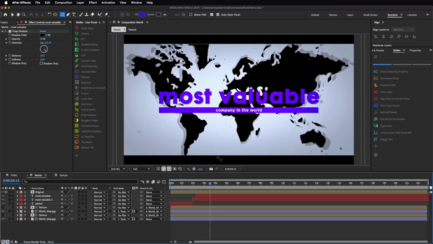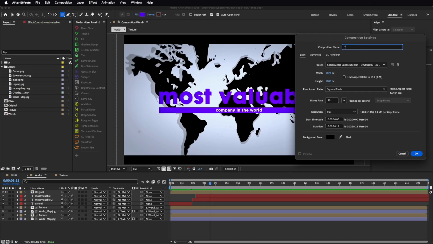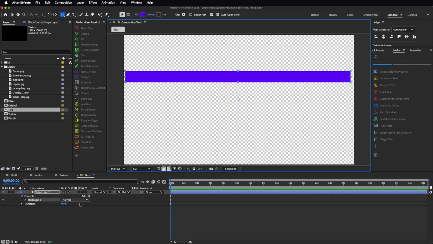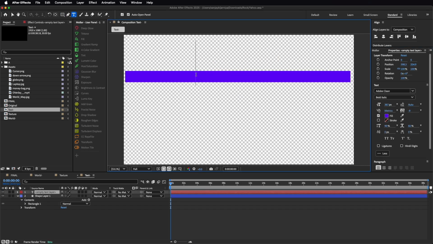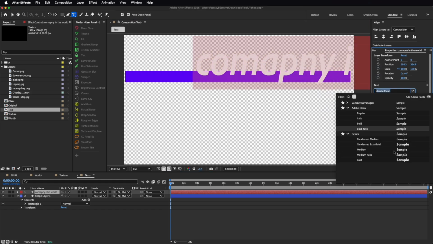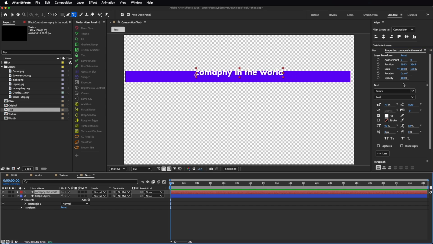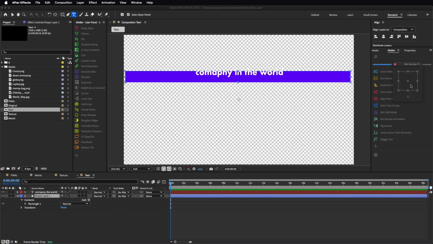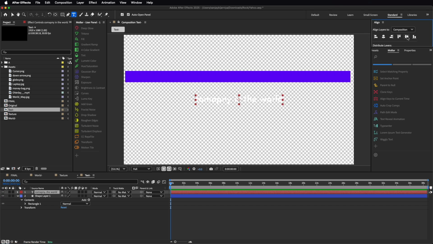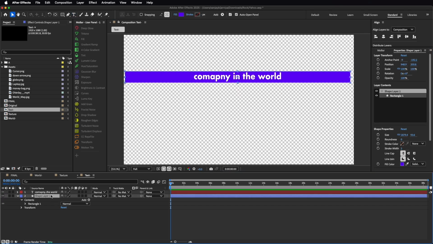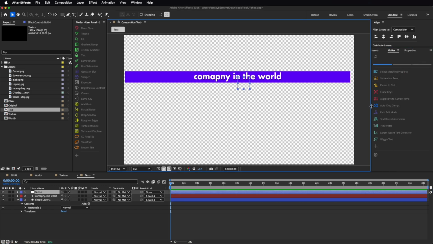Next, we'll create a pre-composition for the text Company in the World, named Text. This pre-composition will be reused later. We'll add the text, adjust its font and position, and create a null object for animation control.